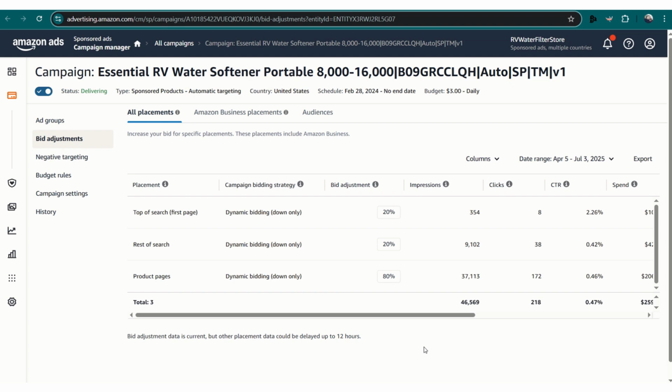Ultimately, placement optimization is a more advanced tactic, but offers significant advantages in terms of profitability and control. With the right data and strategy, advertisers can improve their visibility in high-converting placements while keeping overall advertising costs in check.